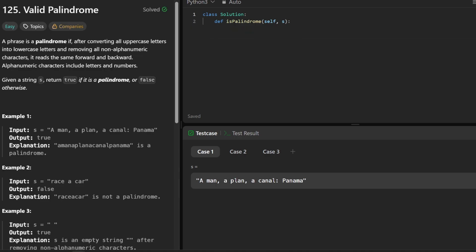Problem 2, valid palindrome. Leetcode number 125. This one is very similar to the last one. You are given a string s. You need to determine if it's a valid palindrome, but here's the catch. You need to ignore non-alphanumeric characters and treat the uppercase and lowercase the same.